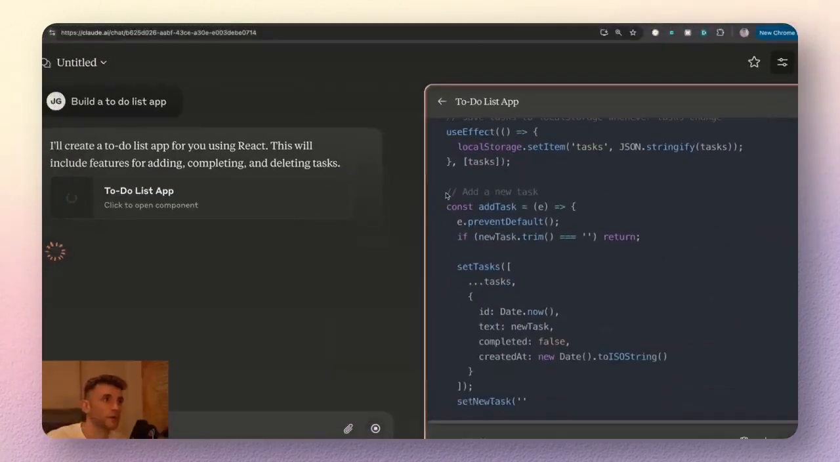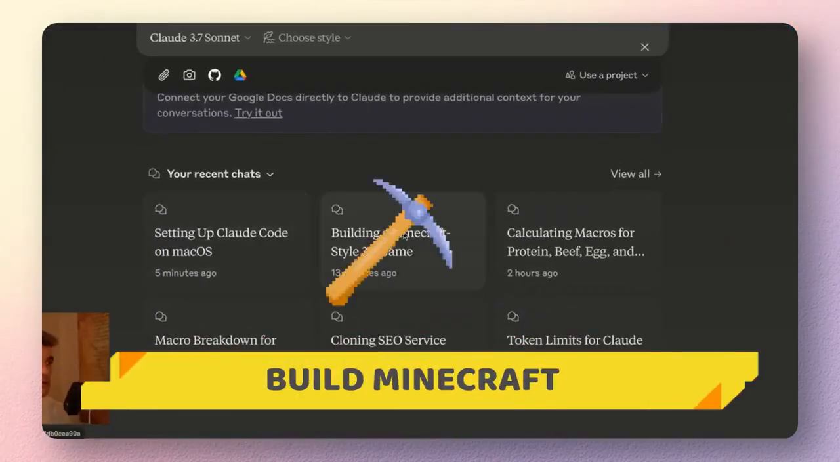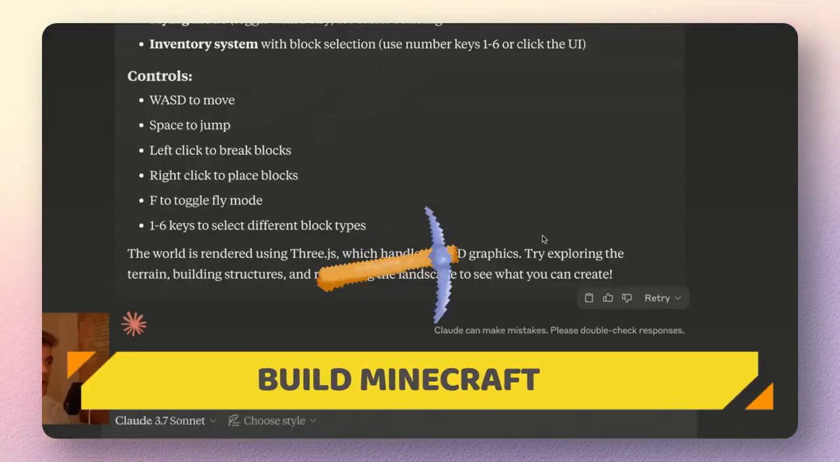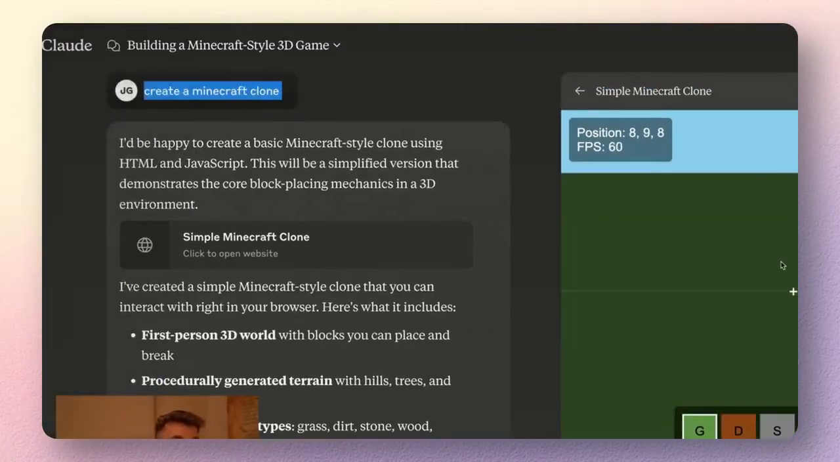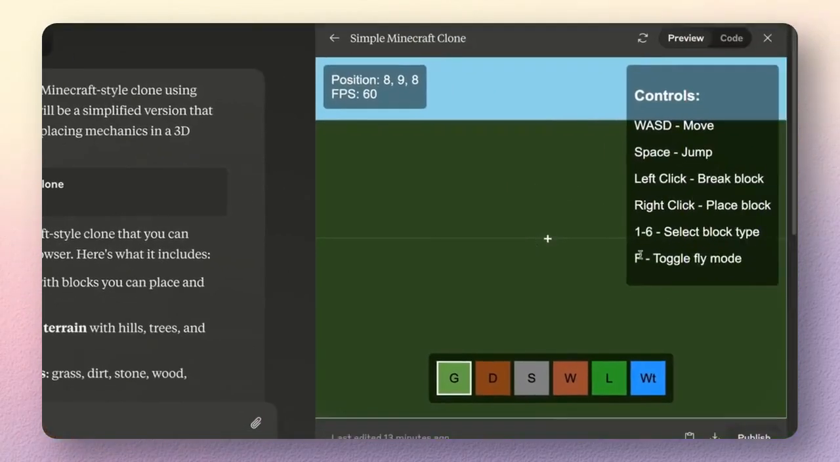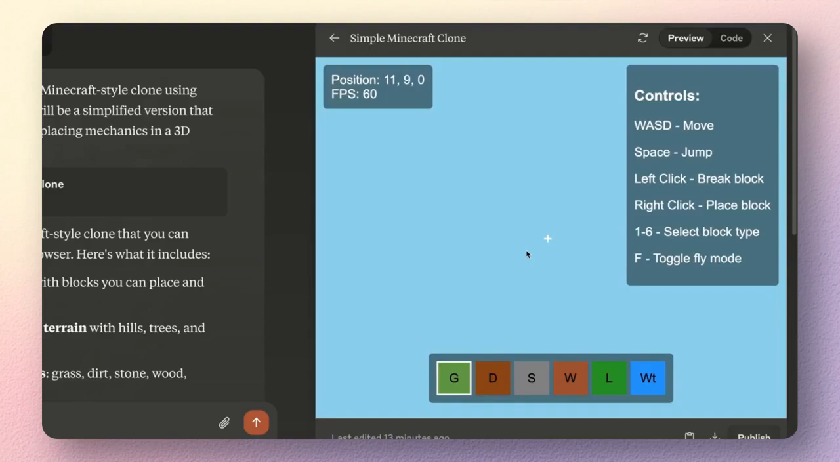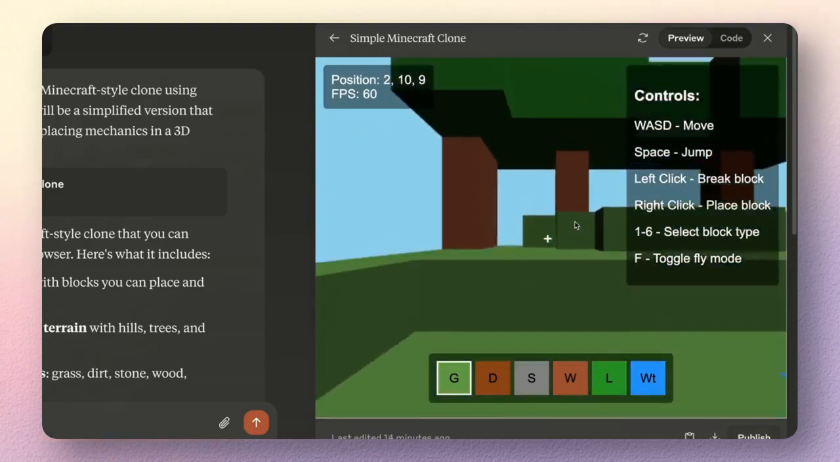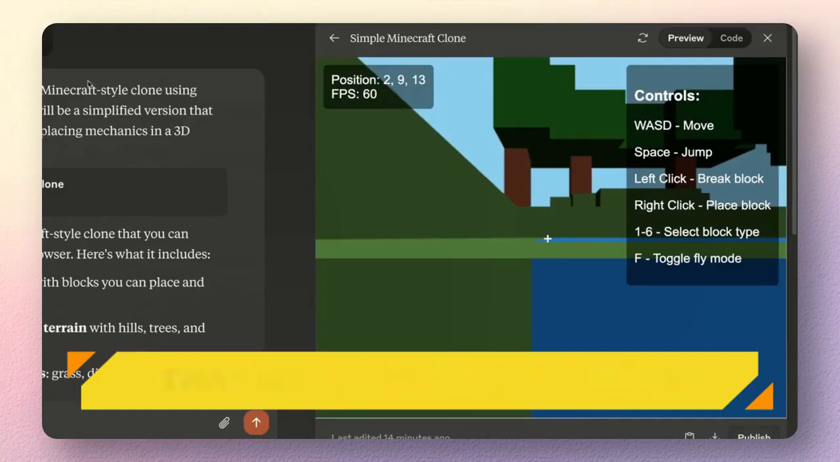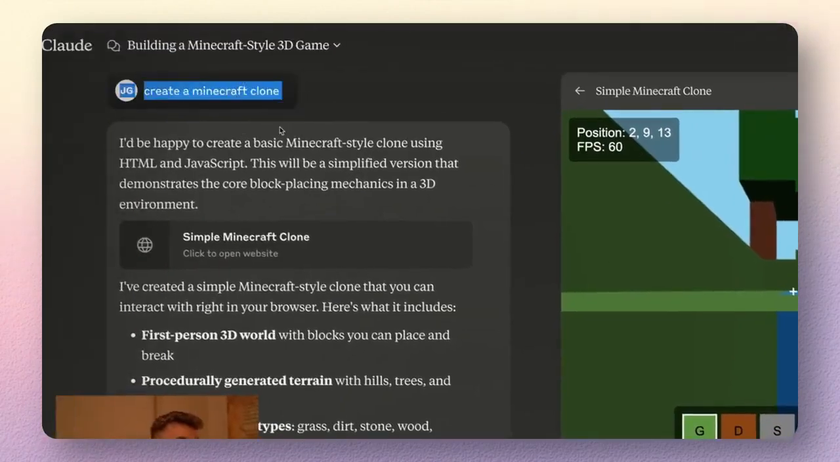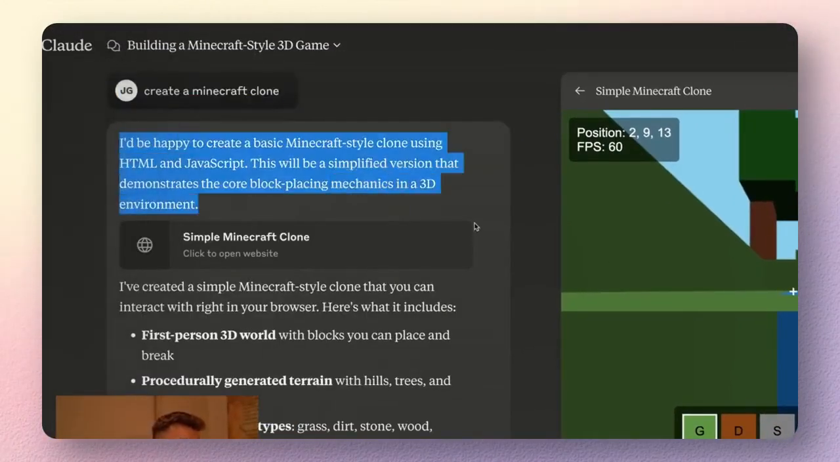But not just apps. If we open up a new window here, I actually built Minecraft in one click. Pretty crazy. I literally just said create a Minecraft clone, and you can see here, we can just jump around, look around, have a cheeky gander. That was super easy to build because all we did was say create a Minecraft clone, and it was like, yeah, I'm happy to do that, mate. Let's go off and do that.